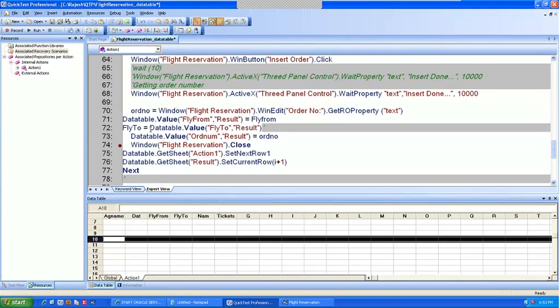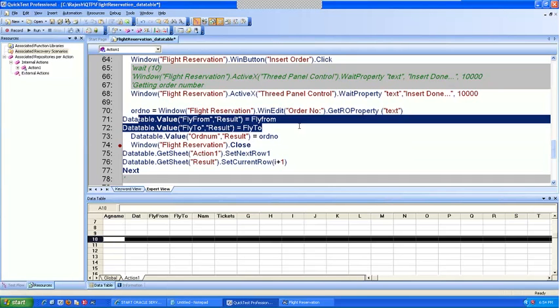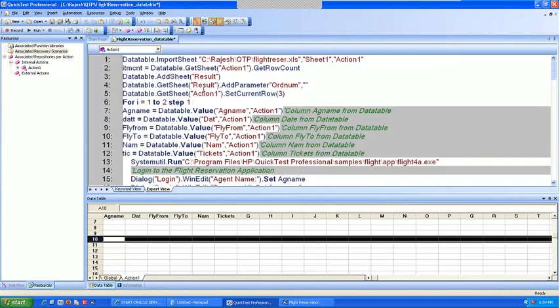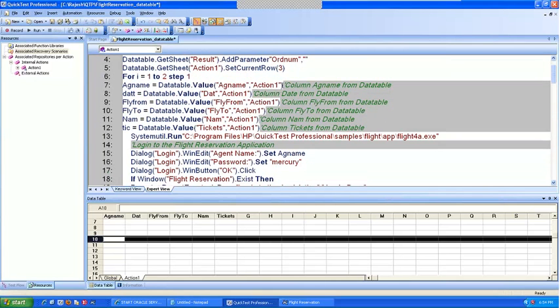Result. Control X. I'll put this. Control V. Space equal to. You're getting me? So now I took this value from the data table and I'm putting it into the result sheet. You got it? Similarly, the name also. I want the name. So the login person, same name I'm using for my ticket name also, right? Yes. So this one also I need.